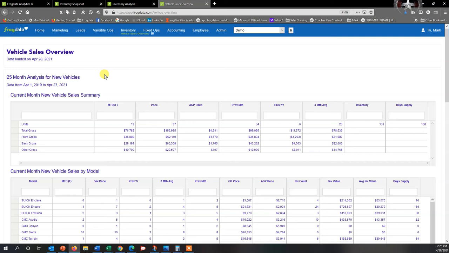And this is really another great way to see, from my month, how many units do I have out? What am I pacing? What did I do last month? What did I do last year? What's my 3-month average? What do I have in inventory? What's my day supply? So I can see all that at a quick glance.